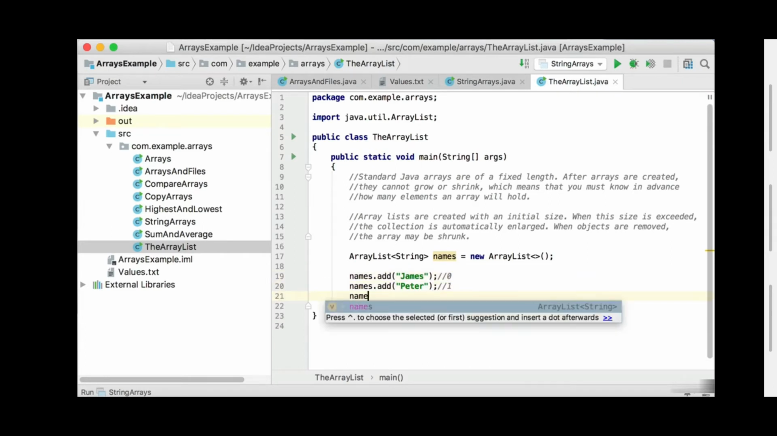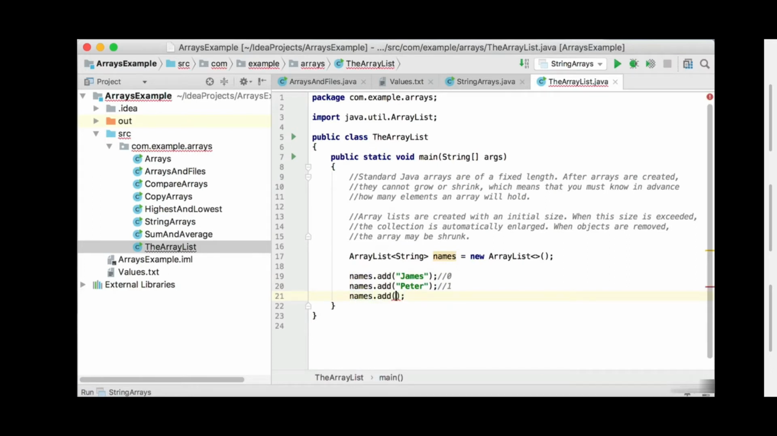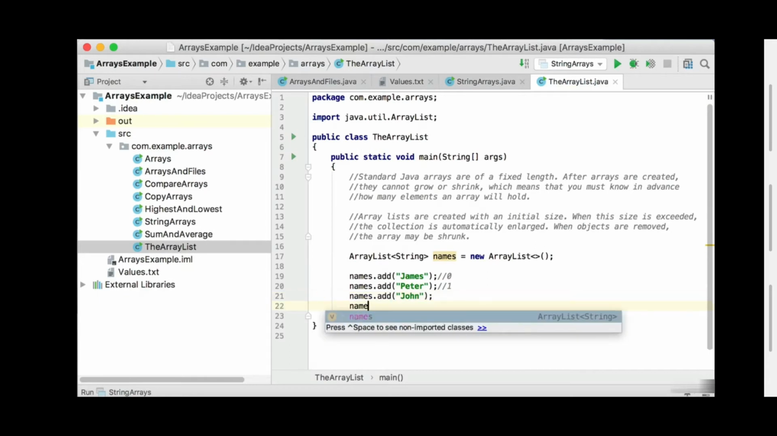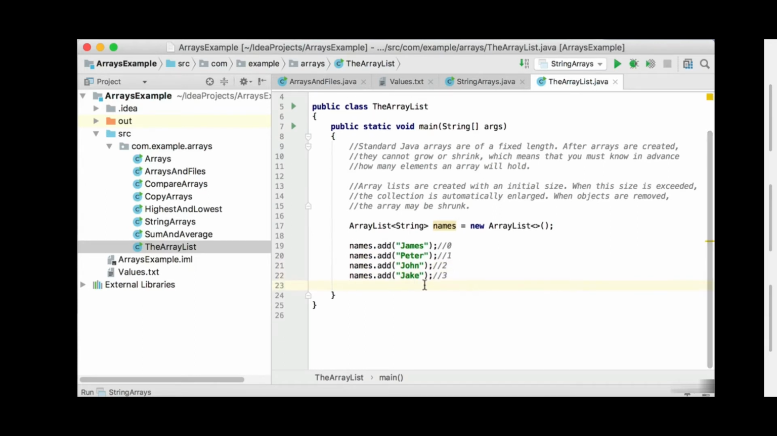So let's just add a few more. I'm going to say names.add. Let's add those other values also. Let's use John again. And then go to names.add, and we add Jake again. Okay, so now you can see this one will obviously go to position 2, that one will go to position 3, and I can add as many values as I want here, and the array list will automatically increase its size if it's going over the default size, and it will shrink if you start removing elements.